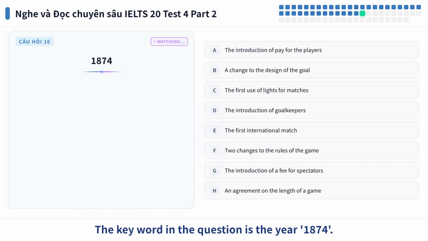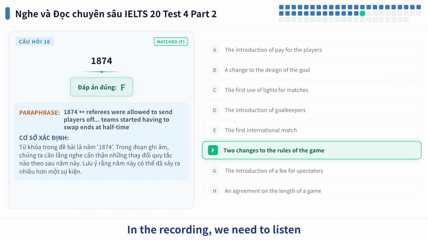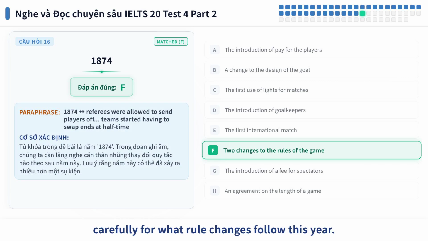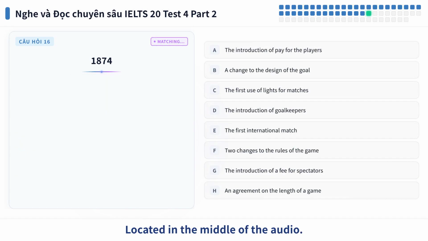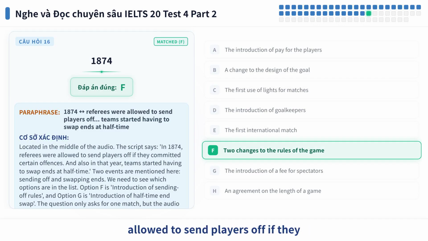The key word in the question is the year 1874. In the recording, we need to listen carefully for what rule changes follow this year. Note that more than one thing might have happened in this year. Located in the middle of the audio, the script says, in 1874, referees were allowed to send players off if they committed certain offenses. And also in that year, teams started having to swap ends at halftime. Two events are mentioned here, sending off and swapping ends. We need to see which options are in the list.